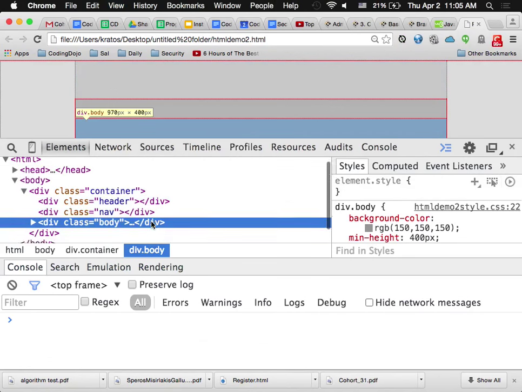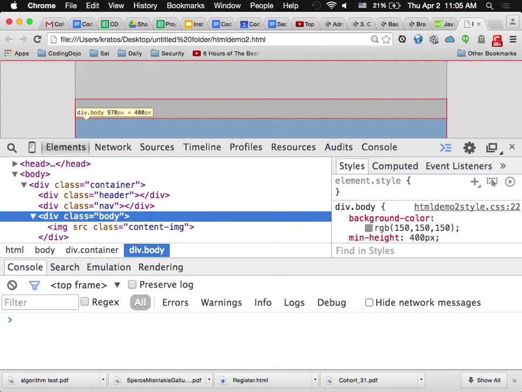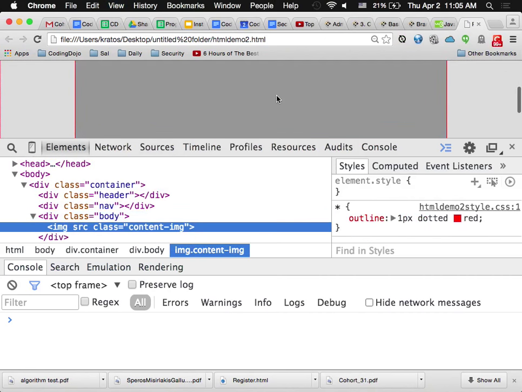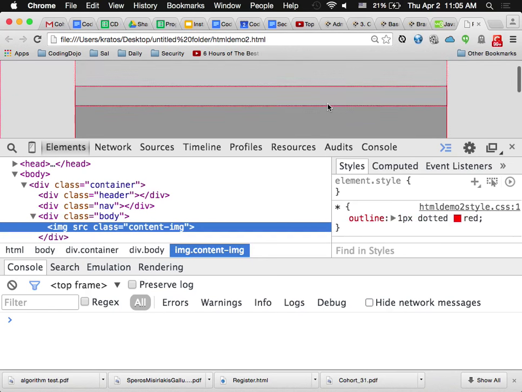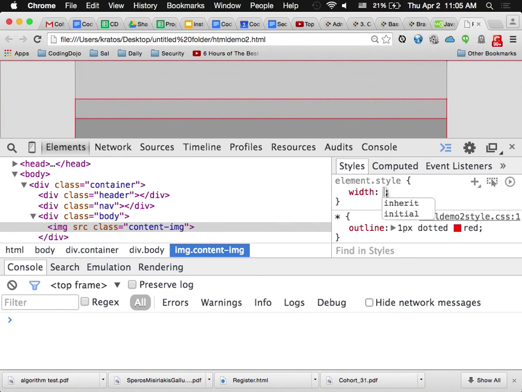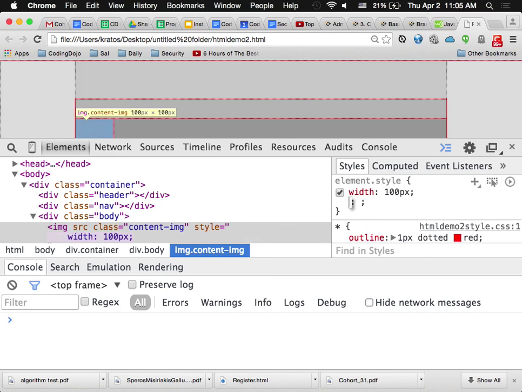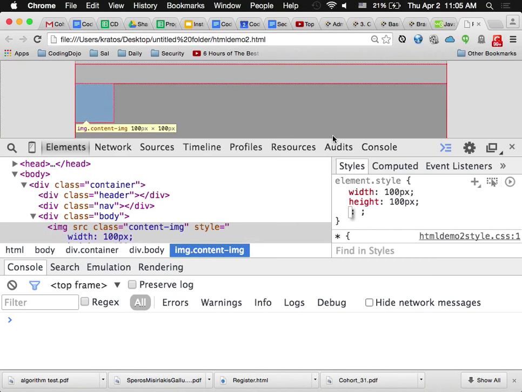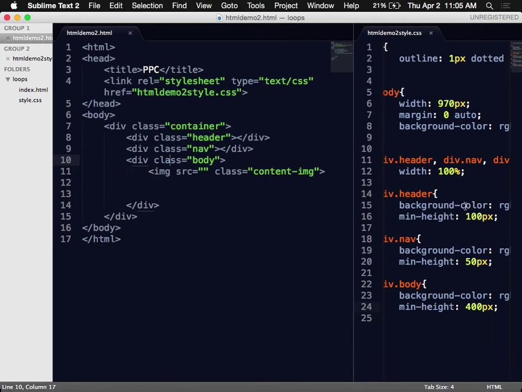Inspect element should always be up. I want to see where that element is at. It's probably because it has no height or width, but let's just double check. The image is not even there. It says it has a dotted outline. Yeah. So width 100 pixels. Oh, there it is. Height 100 pixels. There it is. So it's just the height and width I have to set to see it.